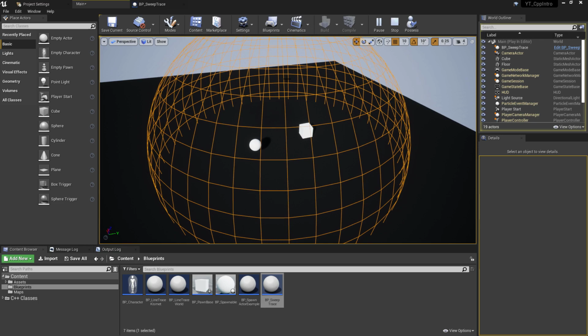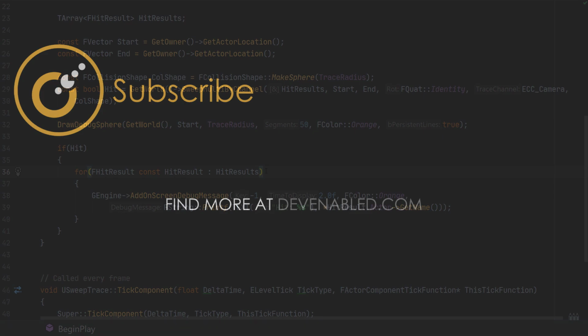Okay, but with that done, hopefully that has proven useful, and you now know how to use sweep traces if you're looking to return information about multiple different actors or objects within a certain radius, and also how to correctly loop through the returned list of actors or the F hit results. But with all of that done, I'll leave this video here.